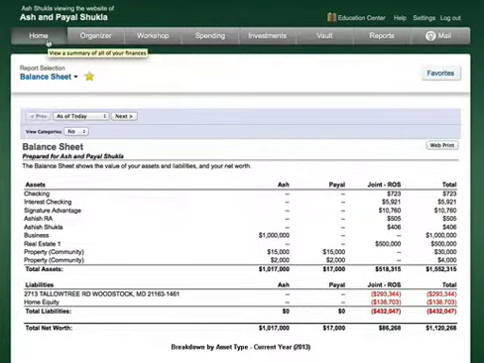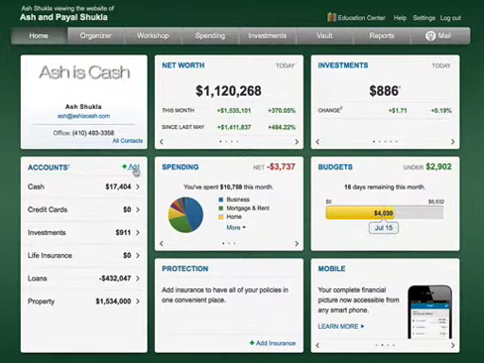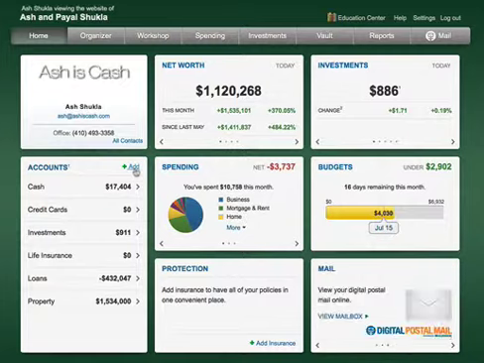Now the question is, how do you import all this information? It's very simple. You can go to home or the organizer section, hit add as I showed you before, put in the institution name, or copy and paste the URL from the institution, and you are finished, my friend.